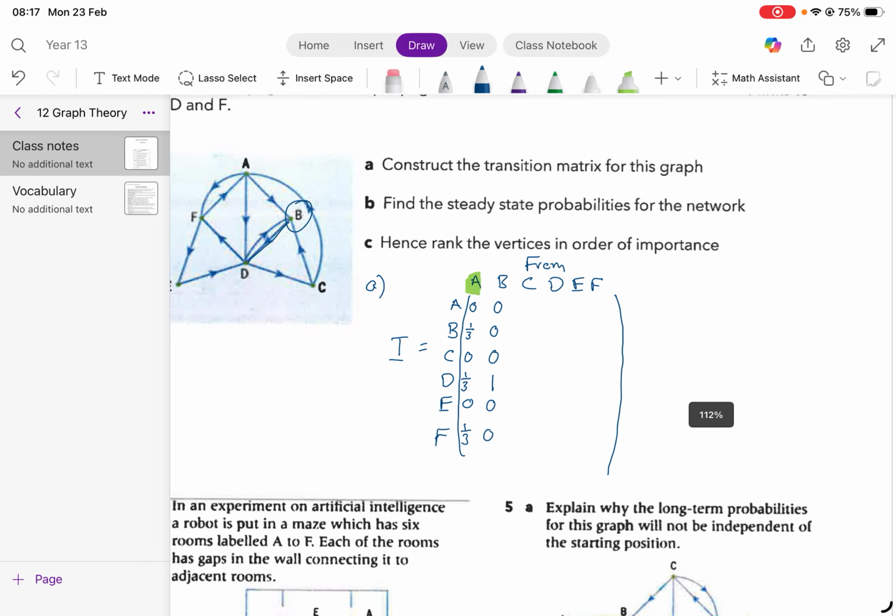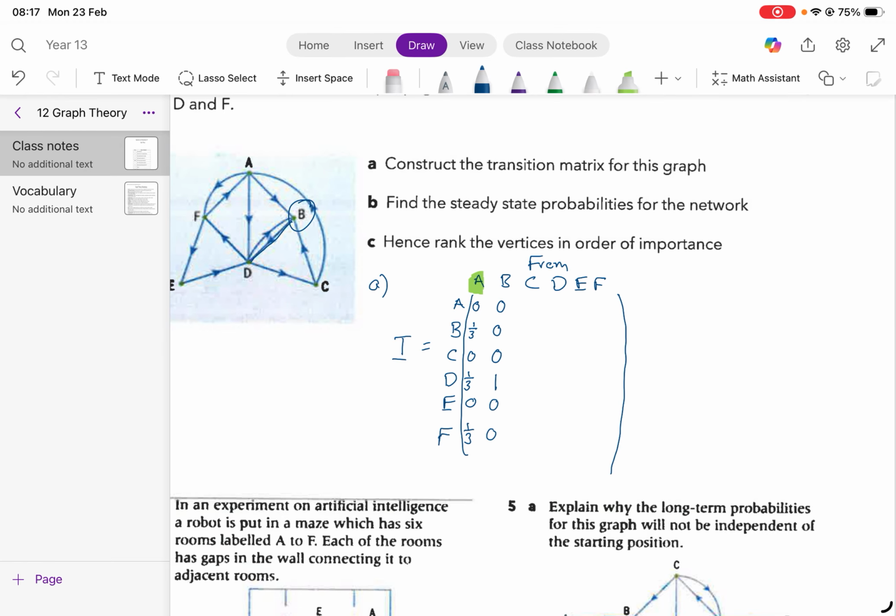In part B, it says find the steady state probabilities for the network. Well, we know steady state probabilities are kind of our long term. The quickest, most efficient technique for doing this is to take matrix T and put it to a very large power. What we're going to notice in this unit is the matrices are going to be much bigger than what we were dealing with before. It's very common for them to be 6x6 matrices like this, or even slightly bigger.